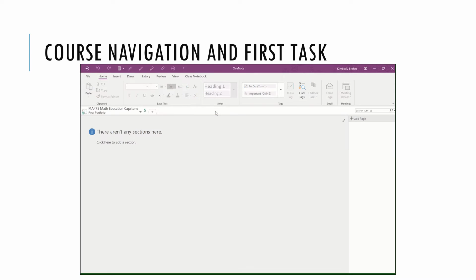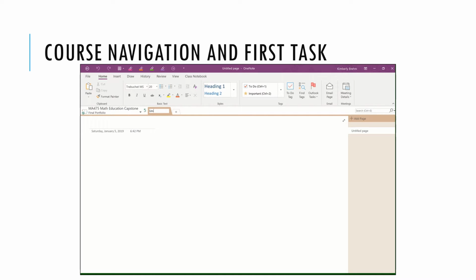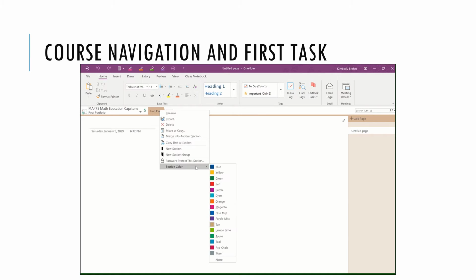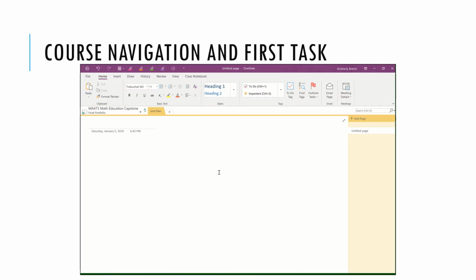When you do that, it creates a whole new space. This is where you will put anything that you need. So your own organization system is up to you. Obviously, one of the things that you will put here is your unit plan. I'm not going to make it that brown color, so whatever color you want.